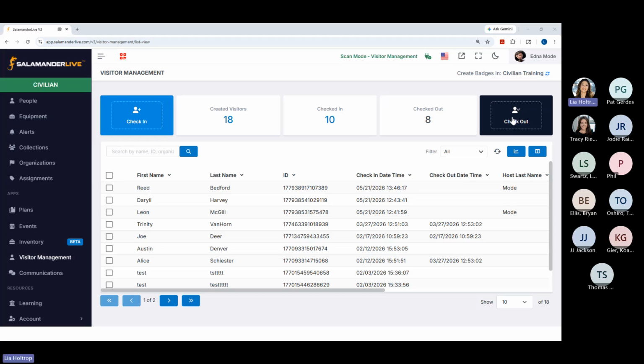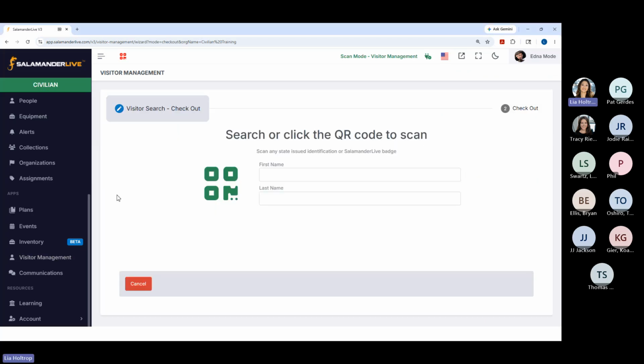If you go for checkout, you can click checkout on here. You'll see that the scan mode is already activated for checking out. So in this case, I have a barcode. I'm going to scan this person's barcode.